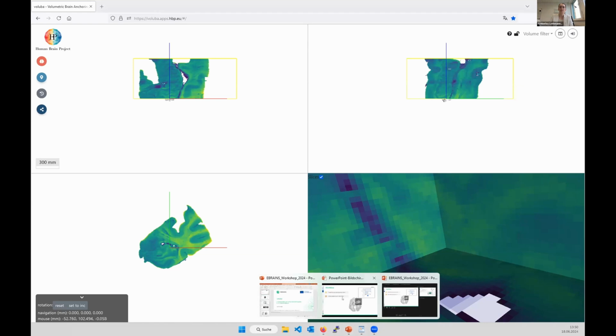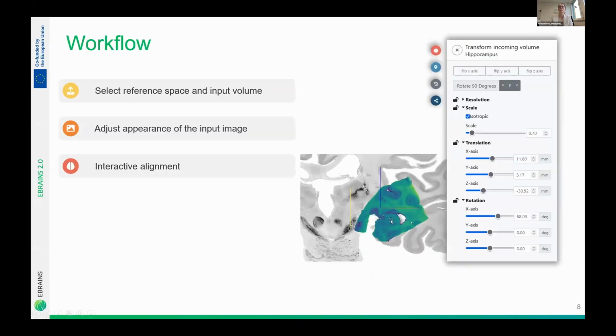Now, the next step that we are going to do is really doing a transformation. As you already saw, if you know what the hippocampus looks like, the views were not aligned. So let me switch back again.